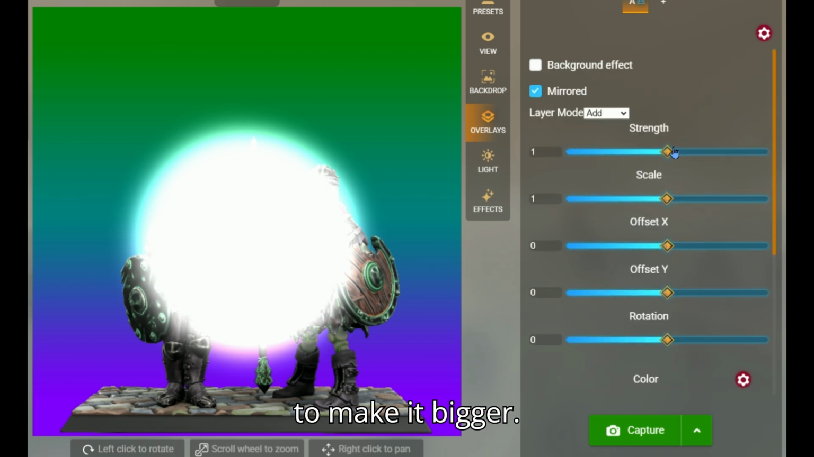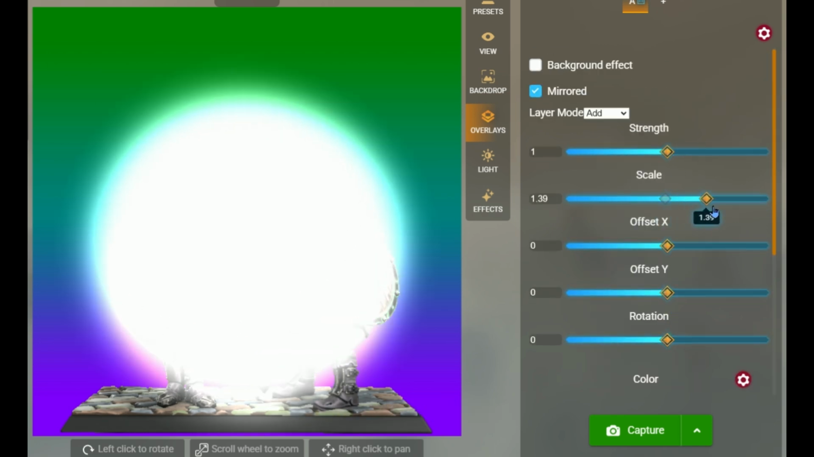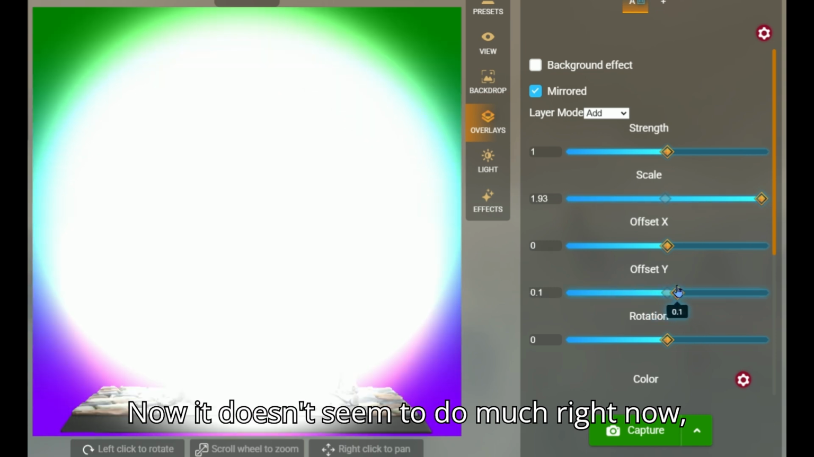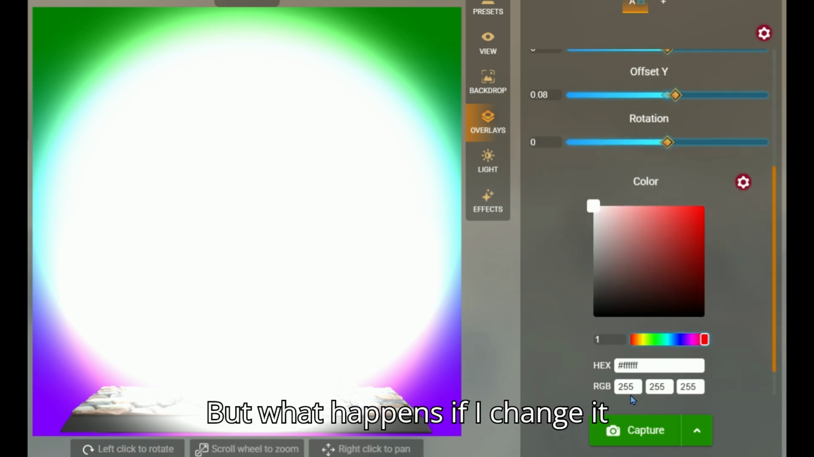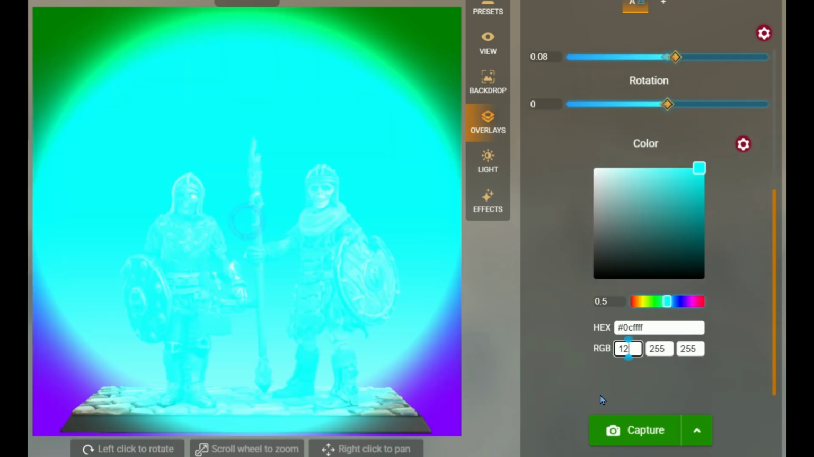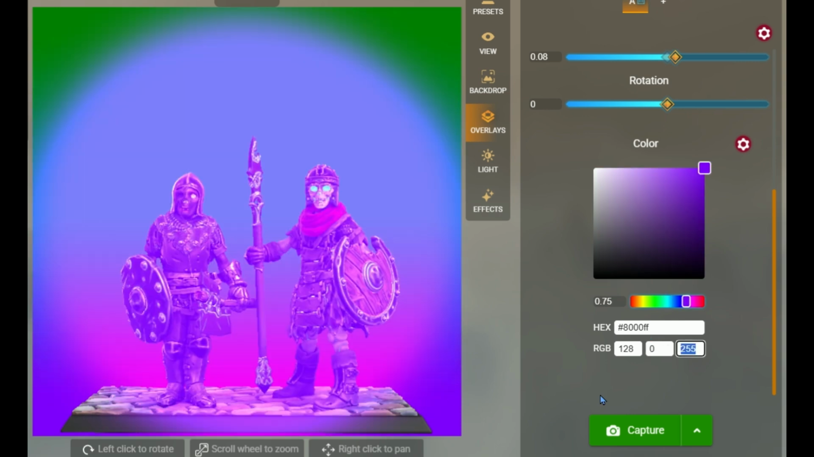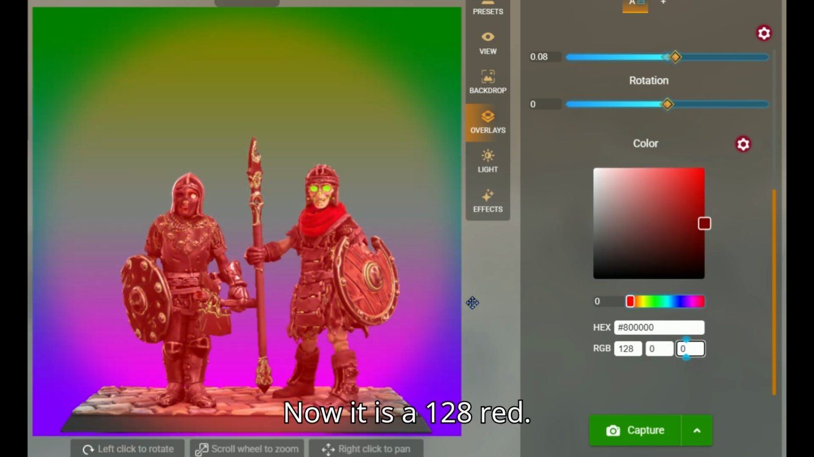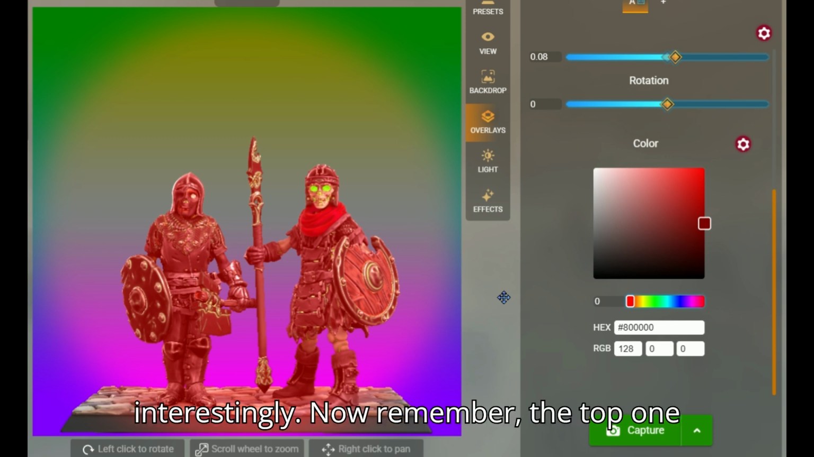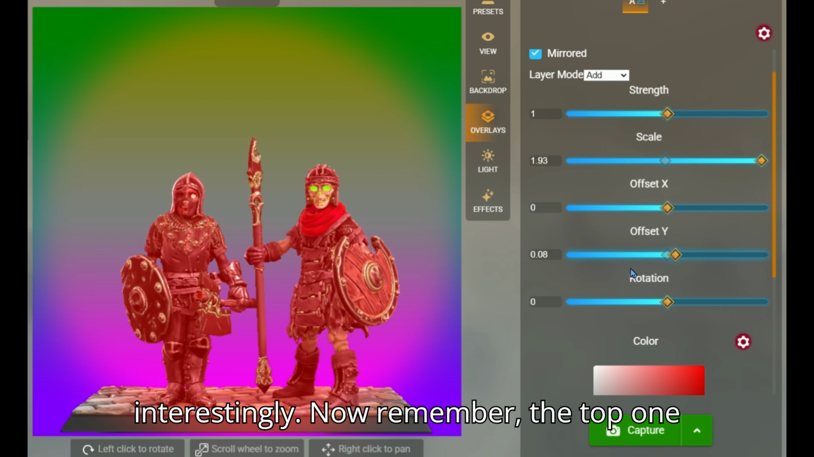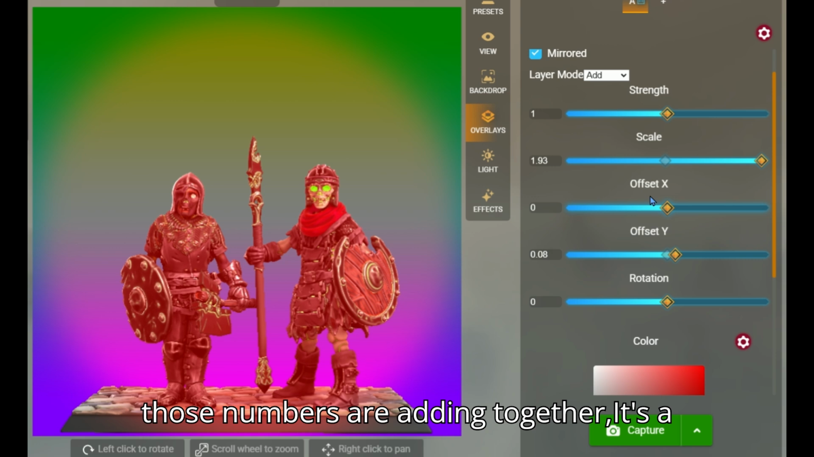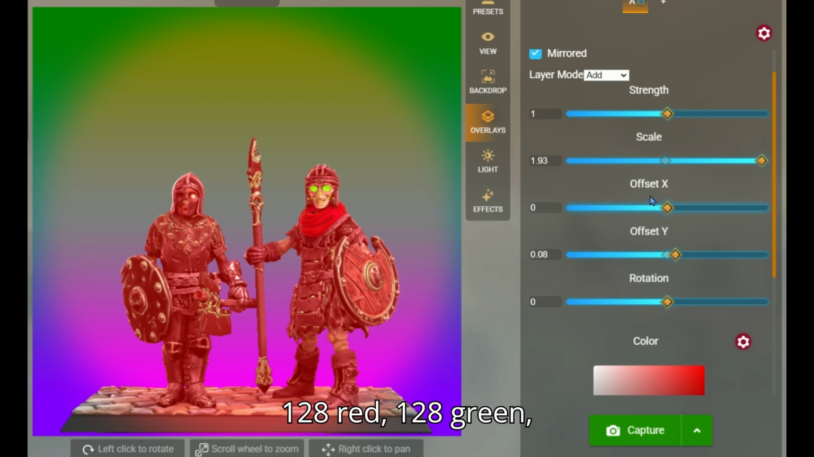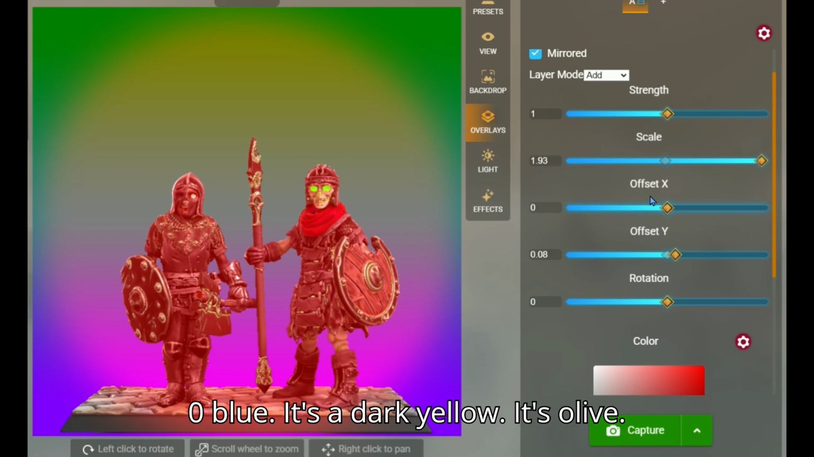And I'm going to make it bigger. Now, it doesn't seem to do much right now because I have it set to white. But what happens if I change it to this? Now it is a 128 red. And you can see that it adds up kind of interestingly. Now remember, the top one was a 128 green. So now, because those numbers are adding together, it's a 128 red, 128 green, 0 blue. It's a dark yellow, it's olive.